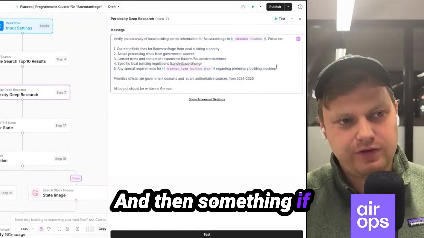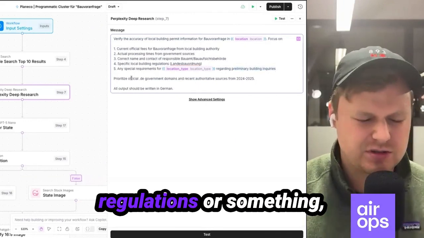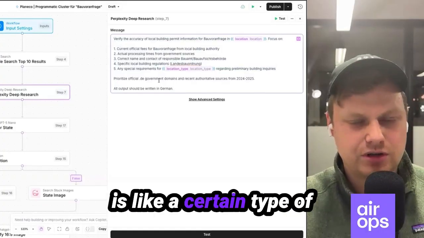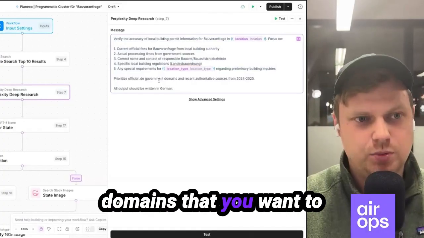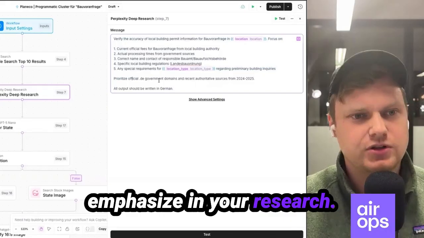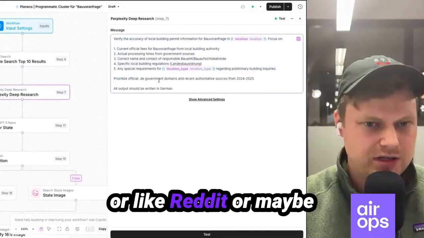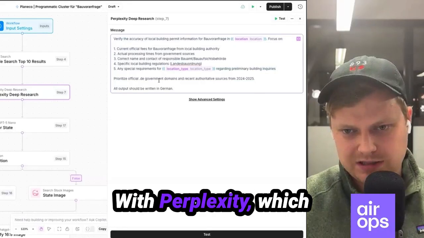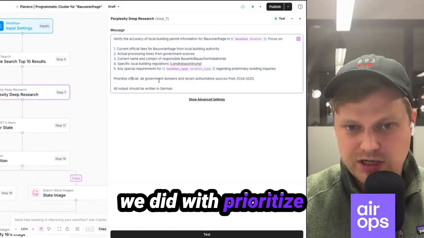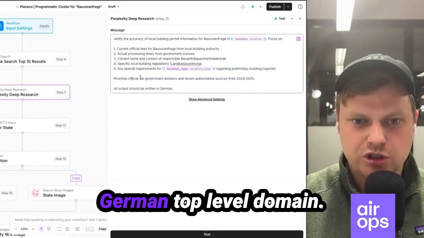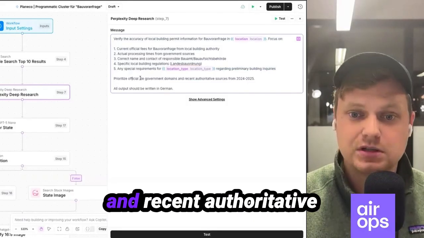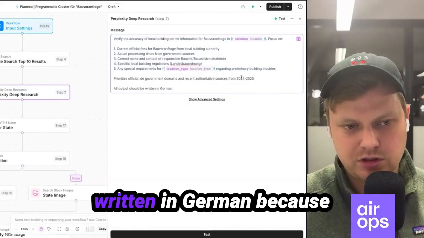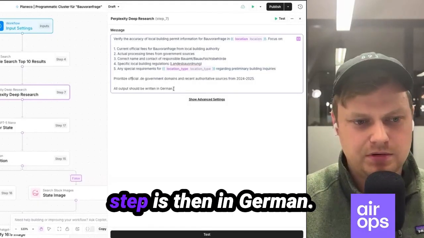And then something, if you create content around regulations, or maybe in every given cluster, if you feel like there is a certain type of domains that you want to emphasize in your research. It might also be social or Reddit or maybe LinkedIn content, whatever. It makes sense to be very specific about it with Perplexity, which we did with prioritize official.de, so it's the German top level domain, government domains and recent authoritative sources from 2024 to 2025. And then all output should be written in German because obviously the content creation step is then in German.